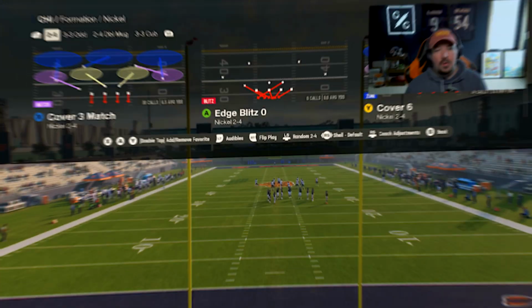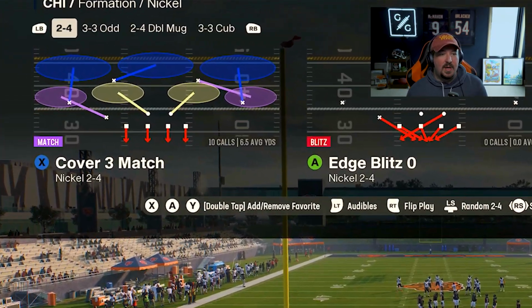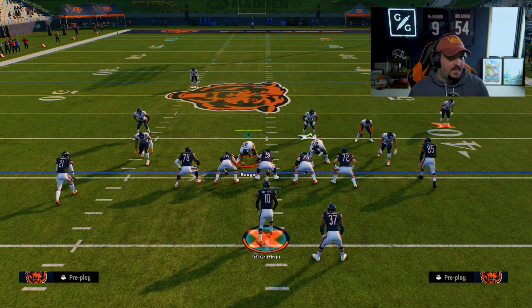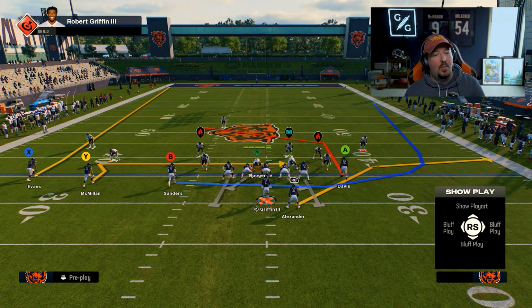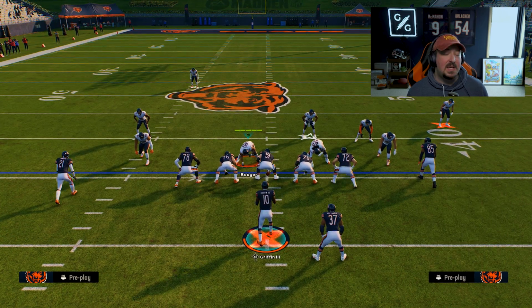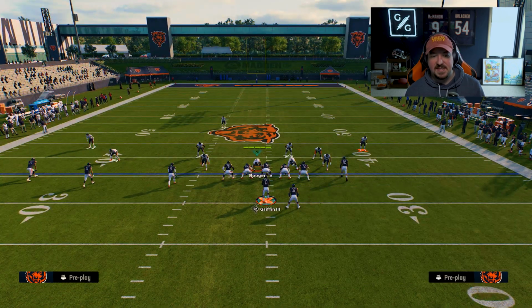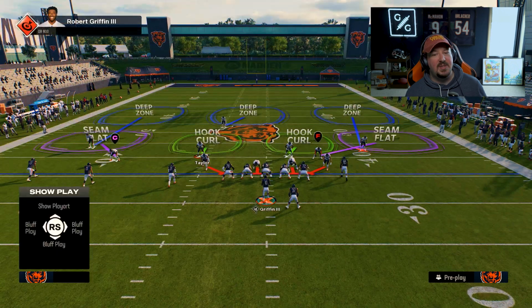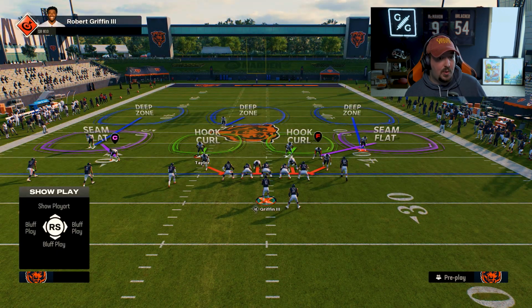So what we're going to do is we're going to go into the 2-4 here just to work some cover 3 match. Now we've done cover 3 match here on the channel before, but I want to kind of talk about the numbering system of this defense. Now, if you're familiar with cover 4 match, this is not the same in that what we're going to be doing is using both hook curls to relate to the number 3 receiver.